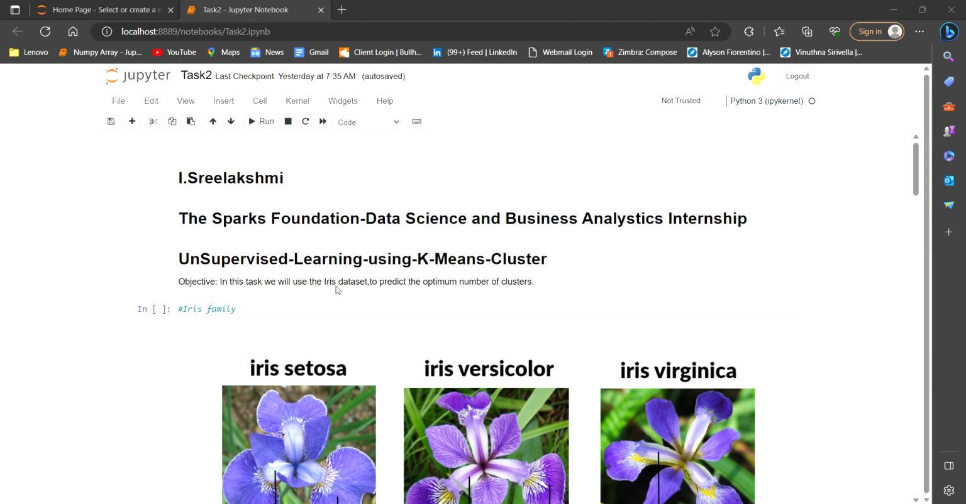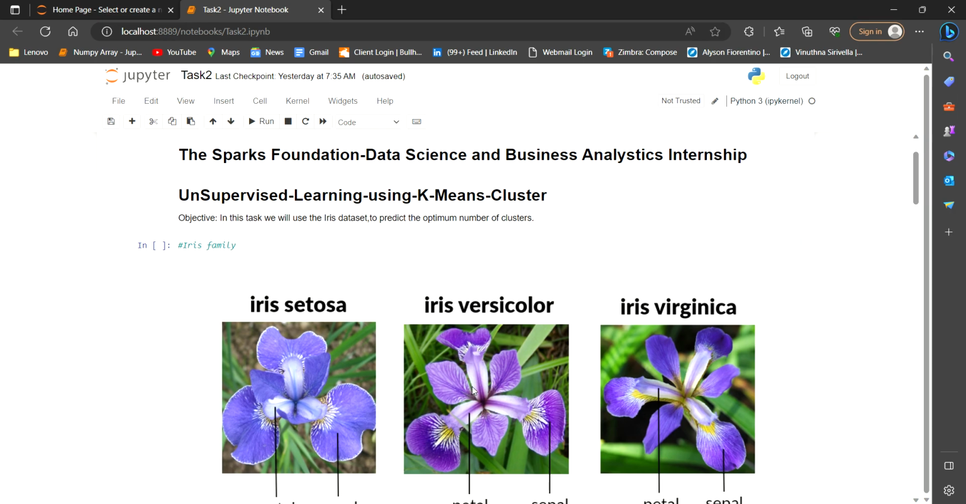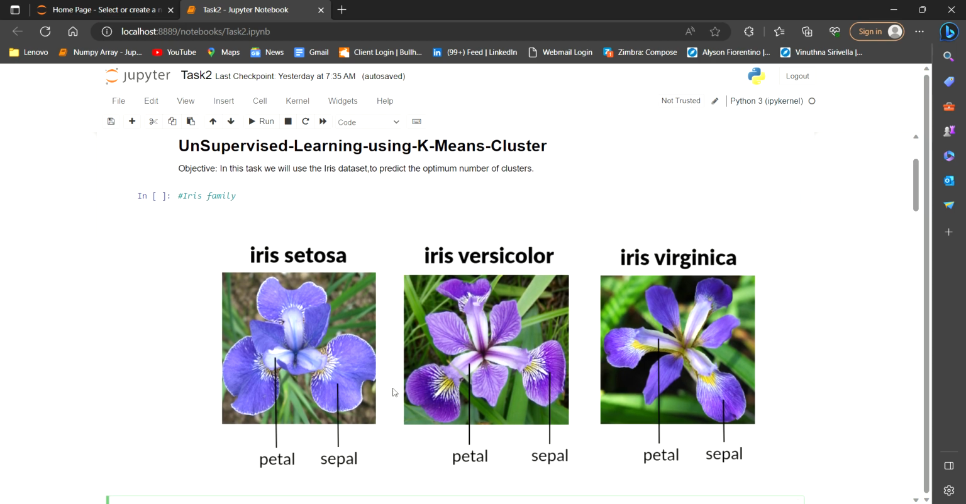So let's look at what an iris is. This is the iris family. There are three types of iris that look similar but have distinct characters. So I will group the similar flowers together.